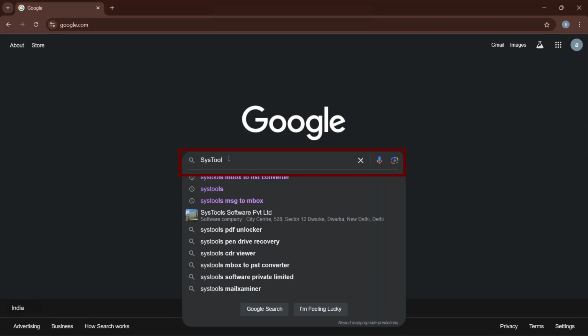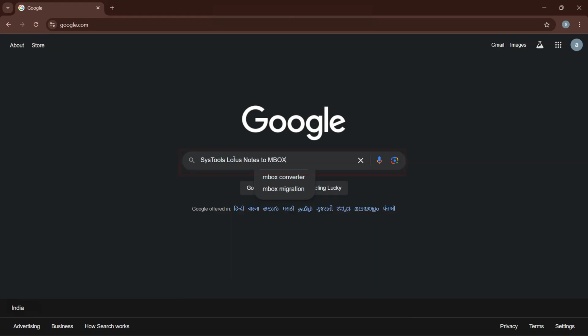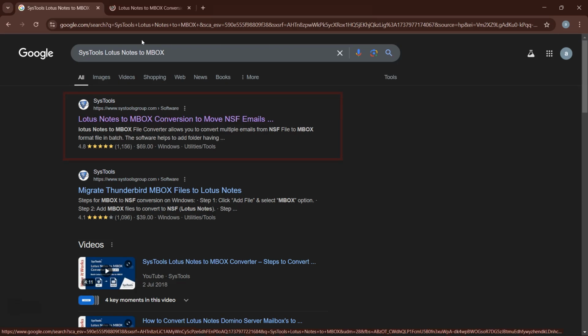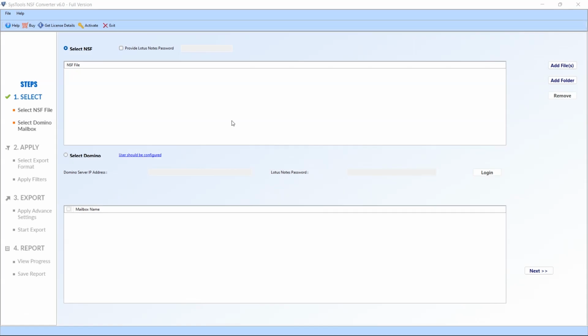To download the software, go to Google and search SysTools Lotus Notes to MBOX Converter. Click on the link shown on your system screen. Then click on the download button. Now install and run the software.